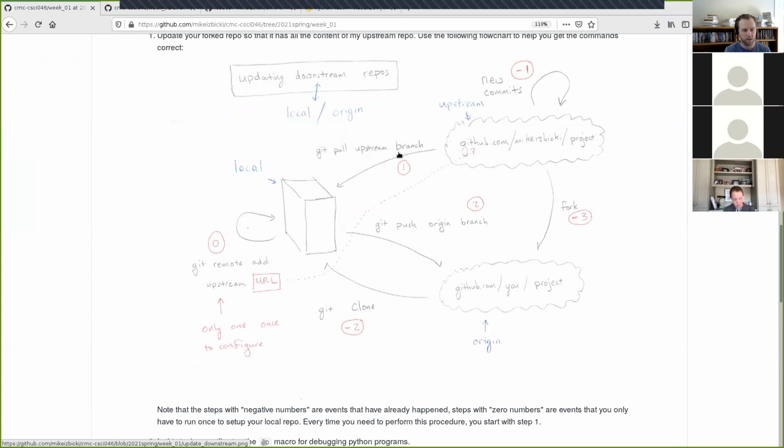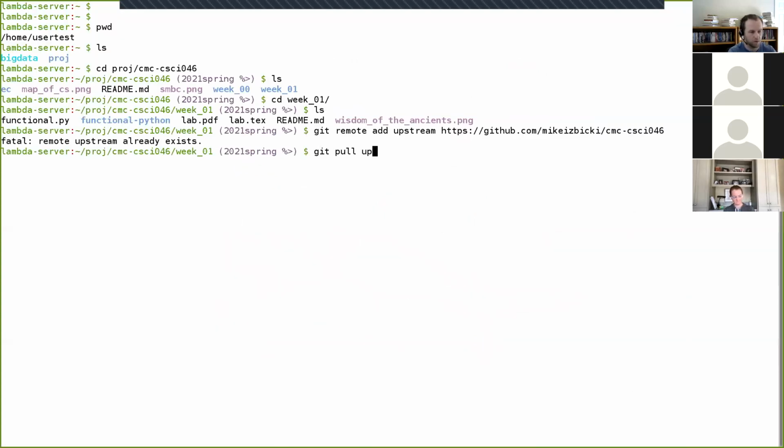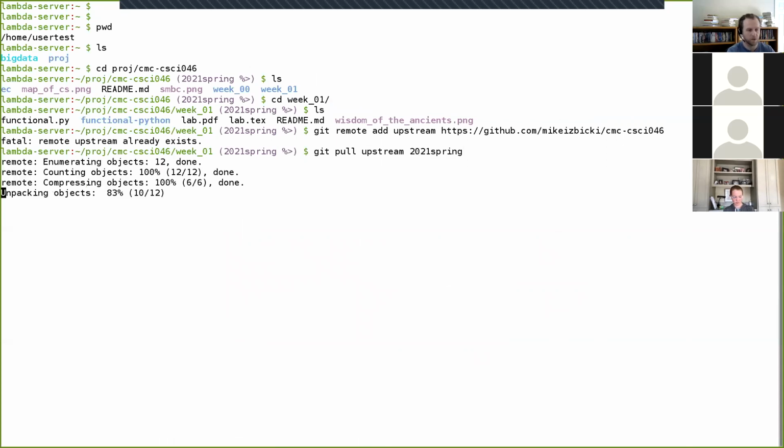Git pull upstream branch says to fetch all of the information, all of the new commits that are in upstream right here, and download them onto our local server. The upstream here refers to the URL that we're downloading from, and branch here refers to the specific Git branch that we want to download. In this case, the branch that we're working with is 2021 Spring, so my command will be git pull upstream 2021 Spring.